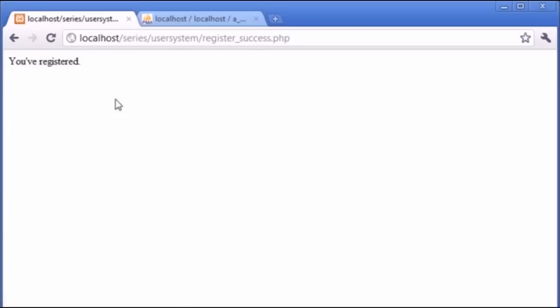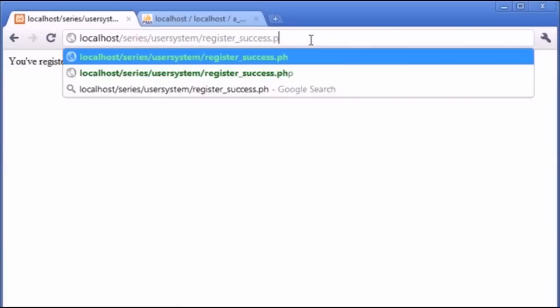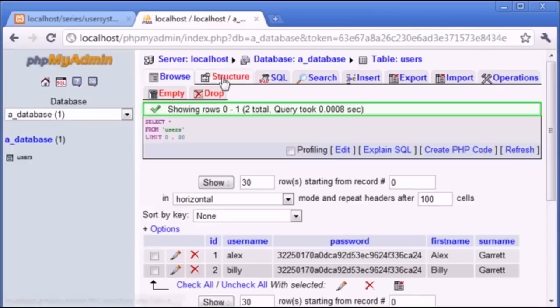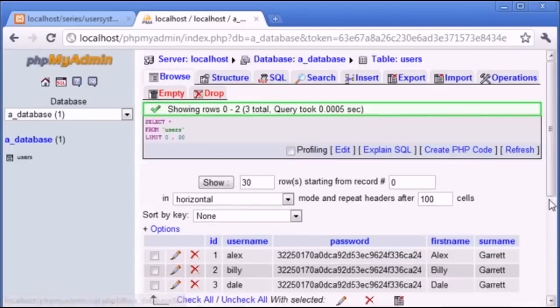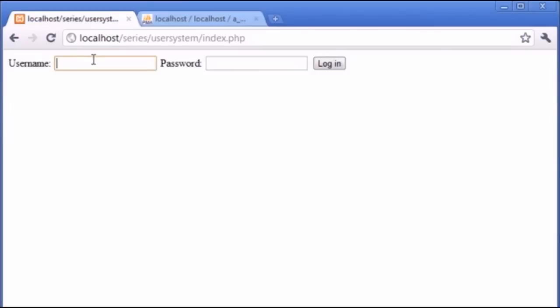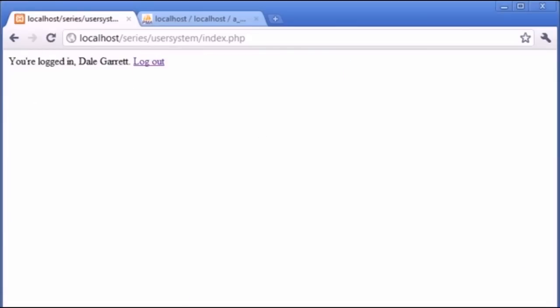You've registered. Perhaps you could have a link saying now you can log in, and we'll take ourselves back to the index.php file. Take a sneaking look inside here first, and you can see that all the data has been processed properly. We've got ID of 3 now, username Dale, the password matches because all the passwords are the same, and we've got the first and last name. Now let's take Dale and password pass123 and click login, and you can see that we've successfully logged in as our new user.